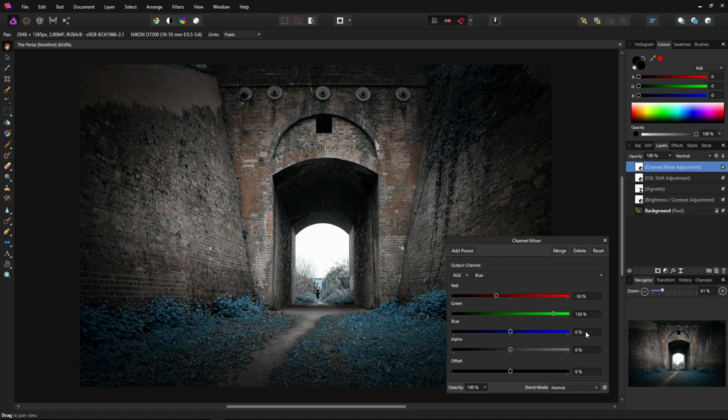I do think this orange and teal effect is a little extreme at the moment, so let's bring it down a bit using the opacity slider. There we go. Fine. Well, I think we're making good progress.